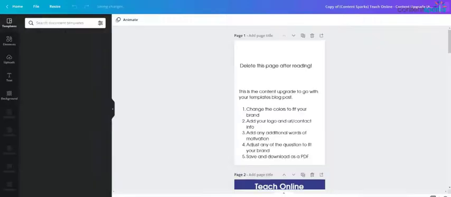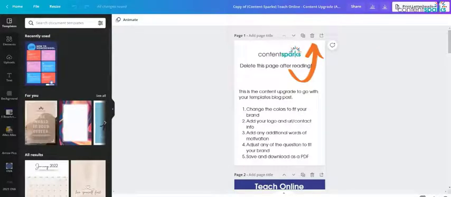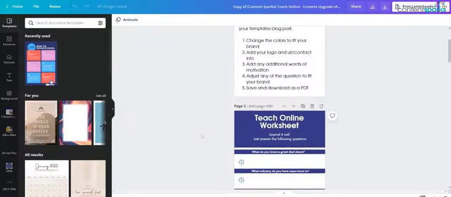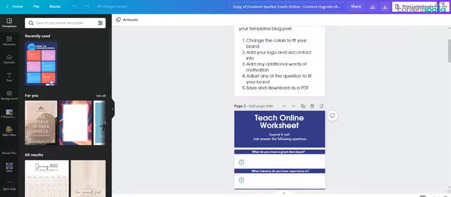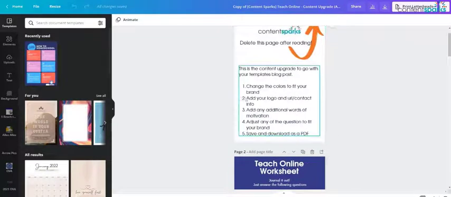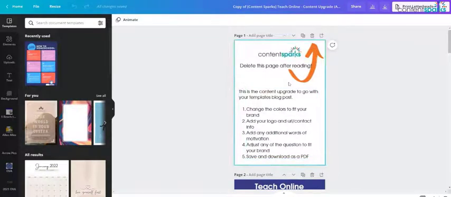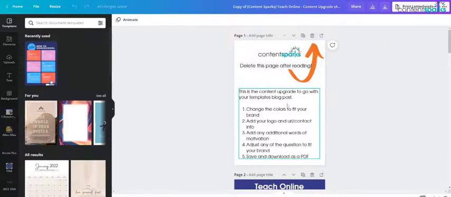Now, with Canva, there are some elements that are paid elements, and there are some elements that are free. And usually the paid elements are images. And the first thing I'm going to do is, I can see here it's Content Sparks, and we've got some tips: where to delete, change the colors to fit our brand, the logo, adjust any of the questions if need be, and then download and save as a PDF.